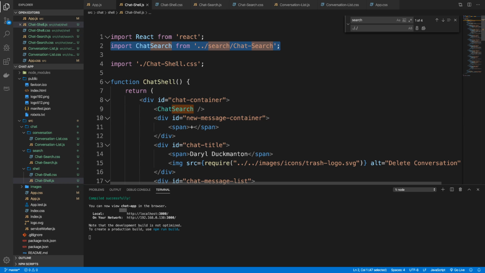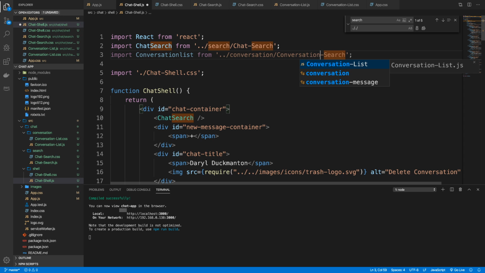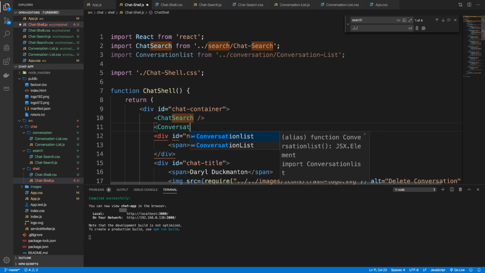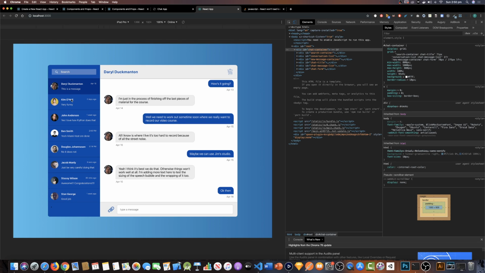So let's search. And this becomes conversation. Oh, Jesus. Conversation list from conversation list. Like so. And that gets rendered under the chat search. Oh, for crying out loud. What? And that's capitals, not something like that. So hopefully that brings back the conversation list. Cool.